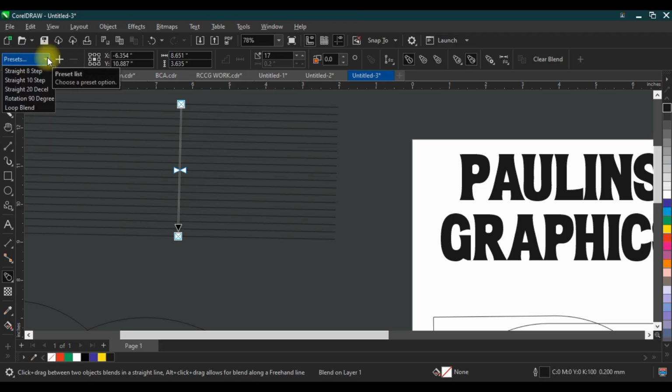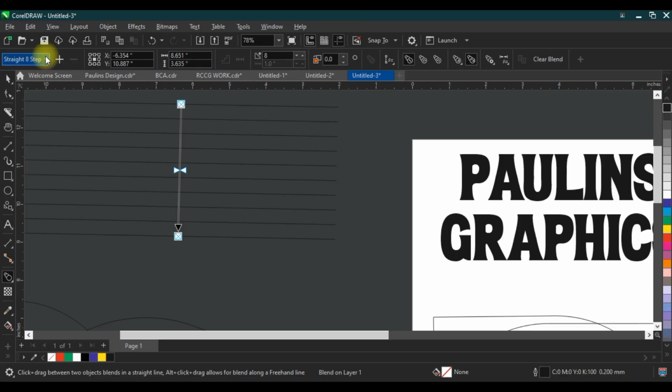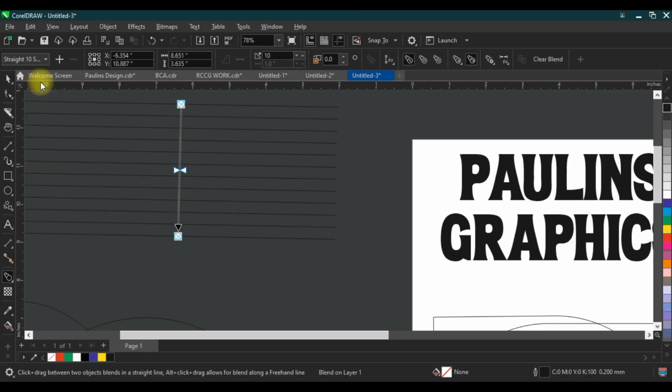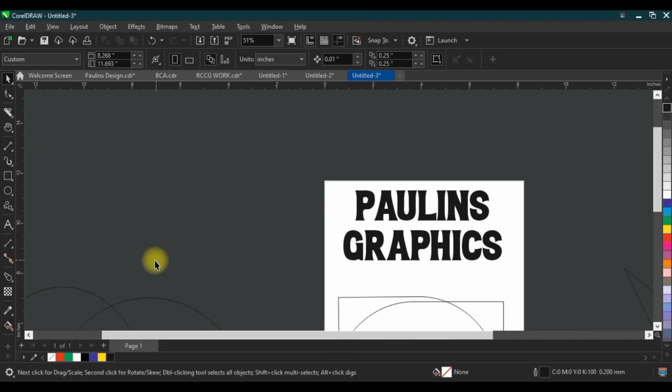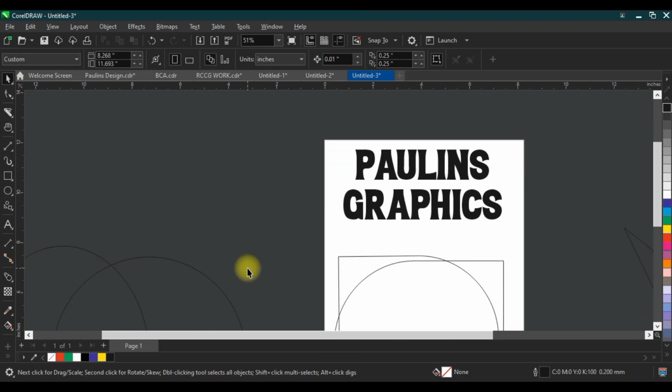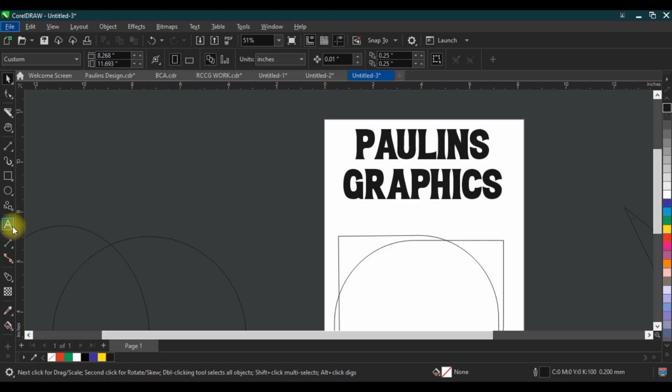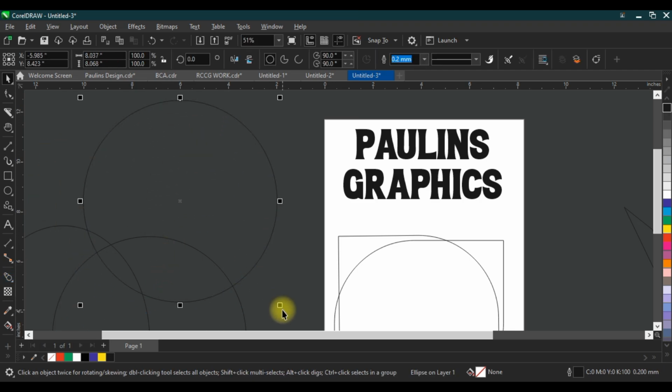There's also a preset, right? Straight 3 steps, straight 10 steps to increase it. It all depends, right? So that is that. Let's get rid of that. Alright, next one we have a distort tool. Right, if I click on the distort, let me bring out an object.